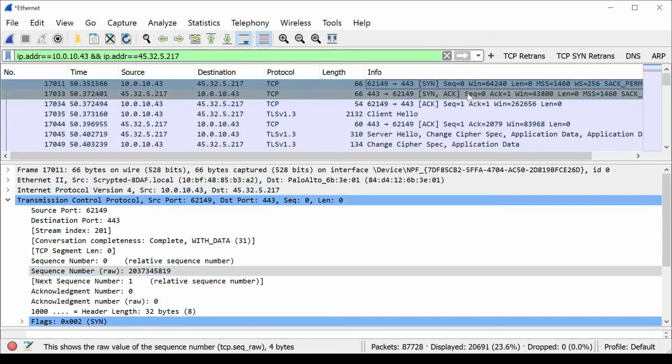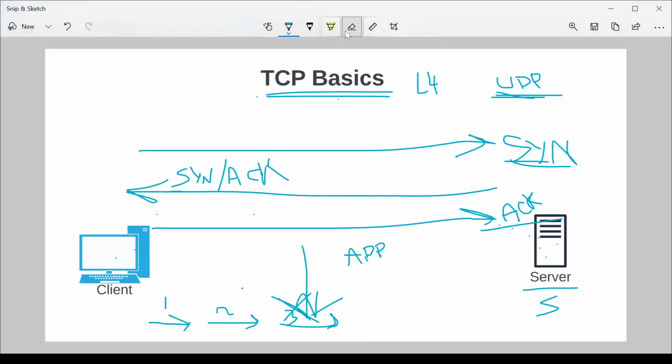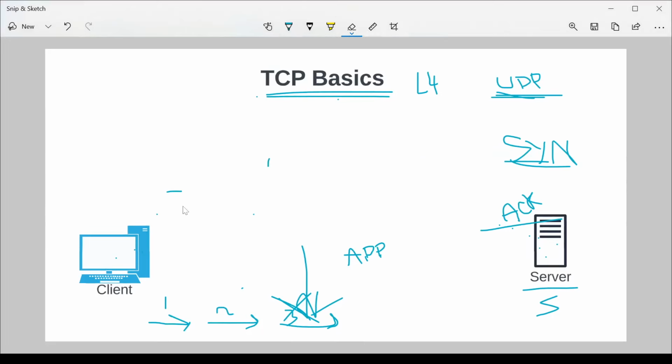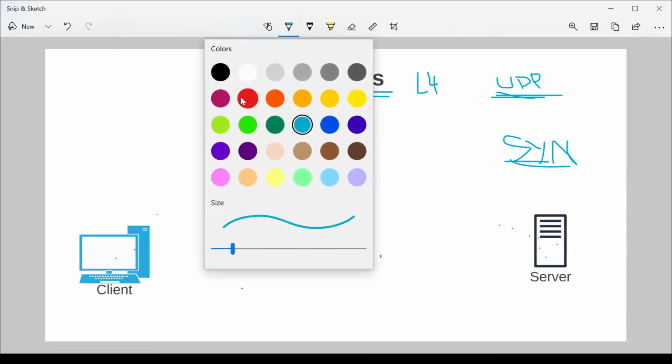If I actually go to the next packet, you can see the SYN-ACK. The server, remember, because 45 is the server, it's shell shock, has its sequence number as well. This is the server sequence number to keep track of data going from the server to the client. Because remember, in this connection, you have two different directions of data transfer. And let's keep it relevant to the actual video game here.